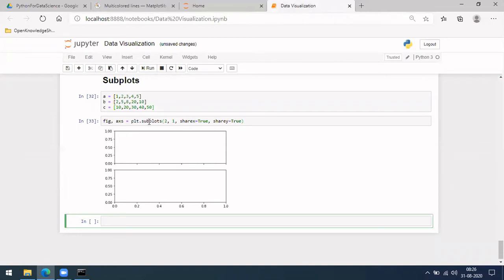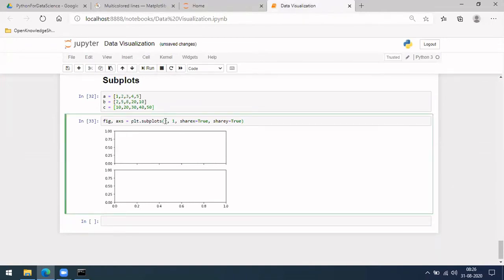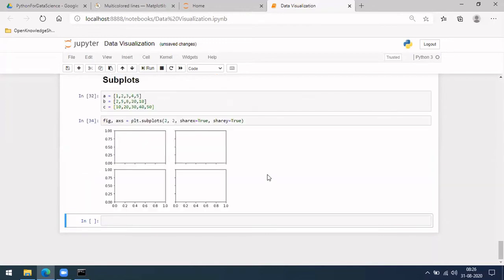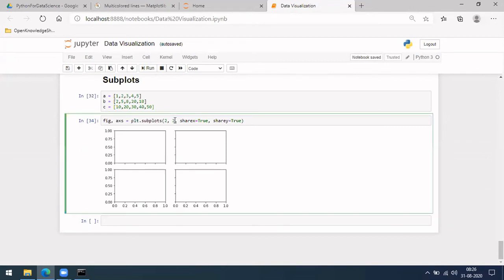If you see here, we have created two rows, like subplots 2 comma 1, which means two rows and one column. So the first graph is in the first row, the second graph is in the second row, and only one column in total, right? Let me do two, which will give you two rows and two columns.